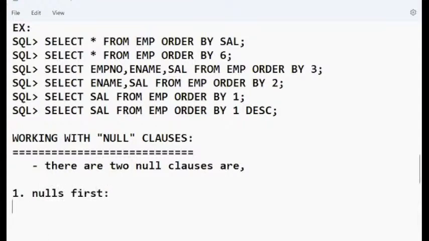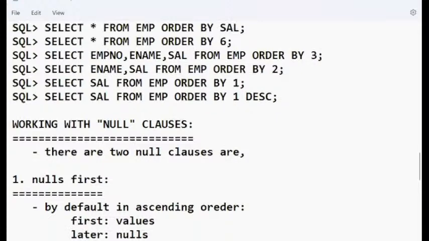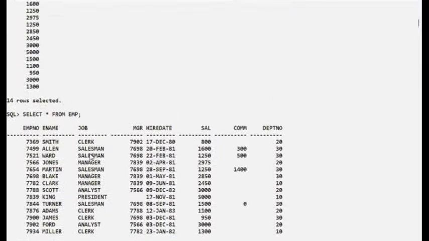NULLS FIRST, where do you want to use it, guys? By default in ascending order, what happens? By default, in ascending order, who will come first? Actually, zero comes first, the values first, later nulls. This is the default actually, but I want to change it. Yes or no? So how can I change it in descending order?